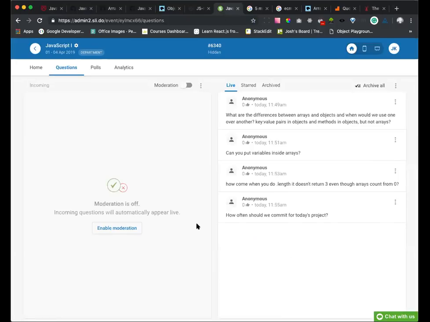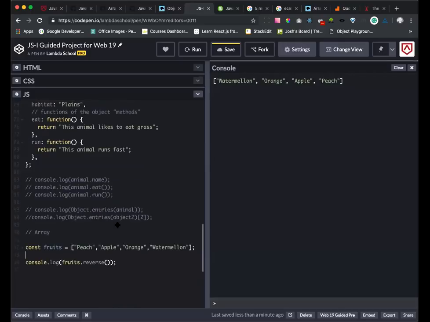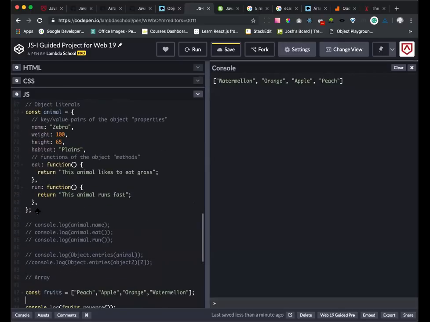Okay, what are the differences between arrays and objects, and when would you use one or the other? Key value pairs and methods in objects, but not arrays. So the biggest difference between an array and an object is indices, right? Objects don't have built into them the ability to jump into a specific index, like that. That is illegal. That's not going to work. So that's not going to be a valid piece. So that's a big difference right there between the two.